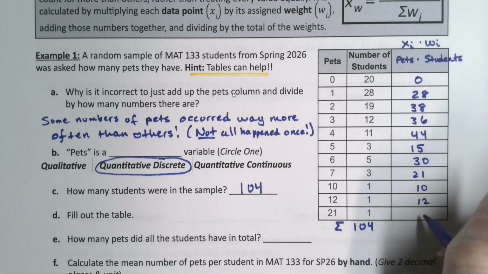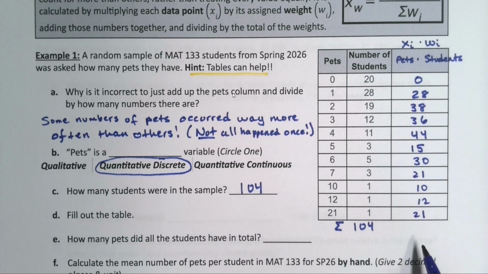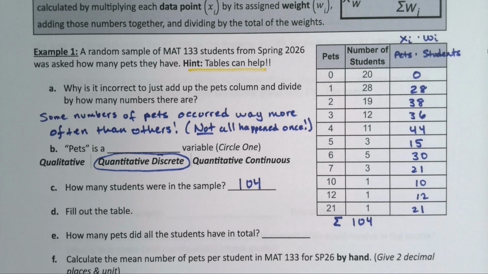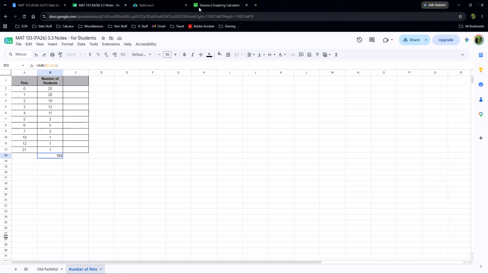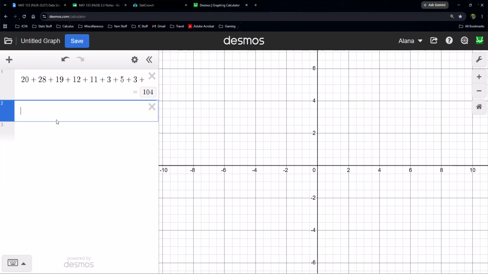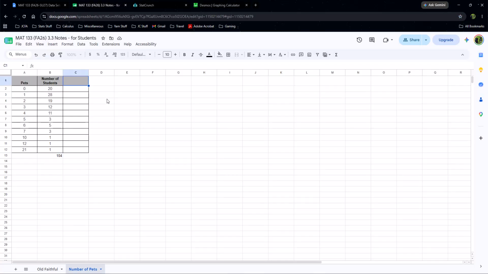And as before, I should add, we don't actually have to do this by hand. I'm doing this all in my head. Of course, you could use Desmos to sit here and multiply. You probably know some of the easier ones like 10 times 1. 10 times 1 is 10. But if you can't remember 2 times 19, you could get 38. The other way to do it is to multiply in here. So we want to take pets and times it by students, right?